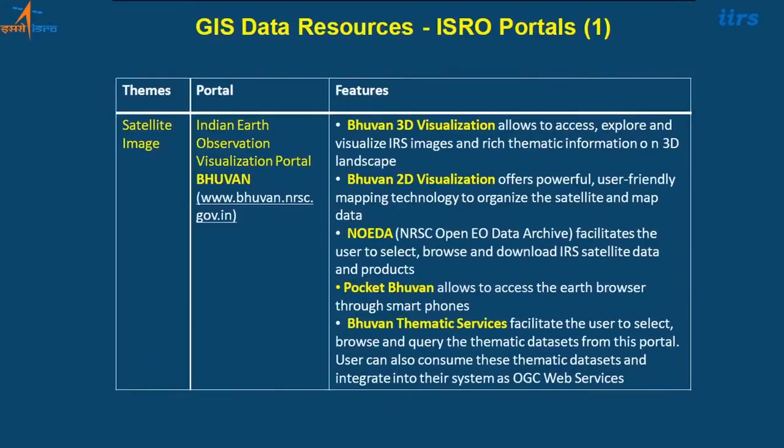Now some of the sources from where we can download the data set. This is the Bhuvan portal, from where we can download satellite images. It also provides 3D visualization, 2D visualization, data for downloading, and there is a mobile app. Thematic services are also there, the data as a service. This is a new concept: how to utilize data as a service. The data is available in the form of an API, and I want to use it in my own code. So Bhuvan provides you the facility to download the data or to access it as a service as well.